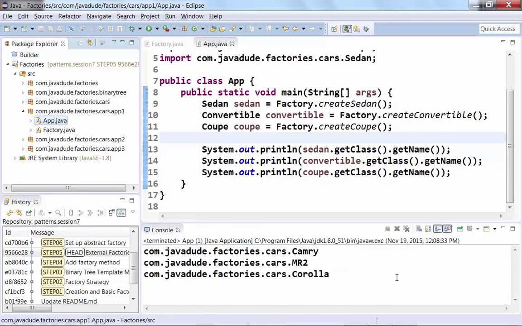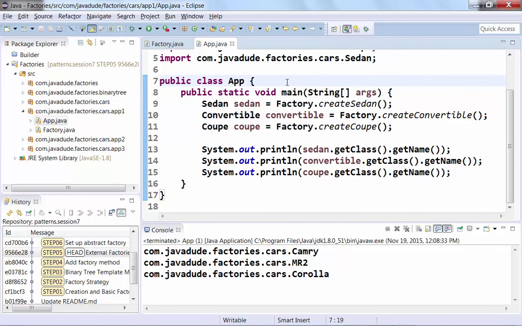And if we run it, we get what we expected: the Camry, the MR2, and the Corolla. So that's kind of a really raw, basic way of looking at it. And the nice thing about this is now I can go to that factory class and change what I want to actually have created for my entire application, as opposed to just for one class.